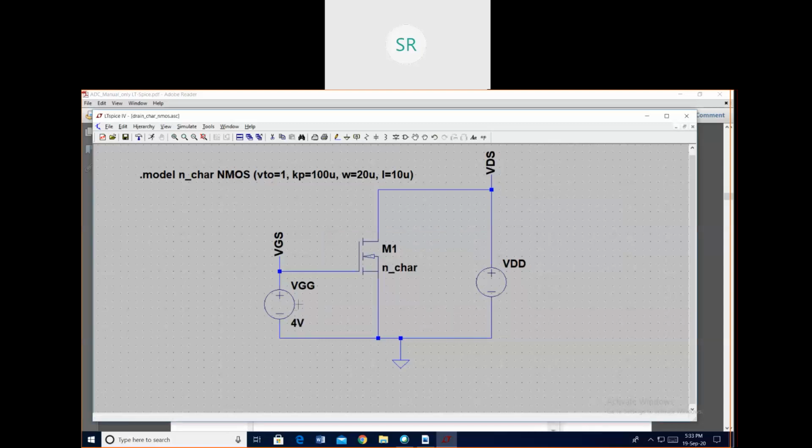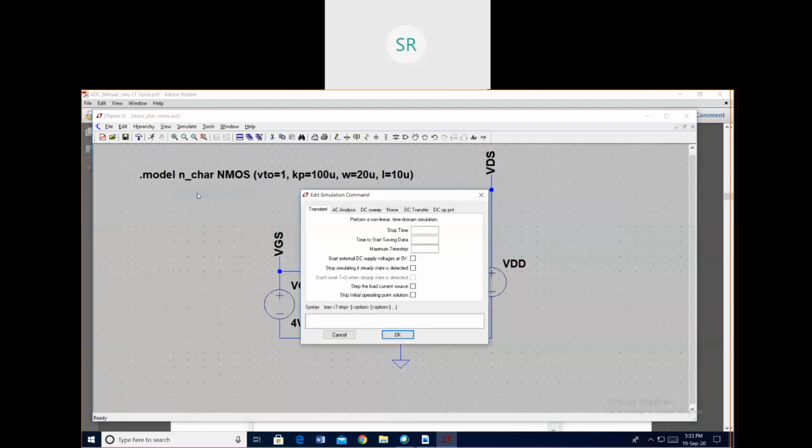For a voltage source, it will automatically take units. Either you can write 4 or 4 volts. Now I want to simulate this. So I'll go to Simulate, Edit Simulation Command. Now we'll get different tabs here.